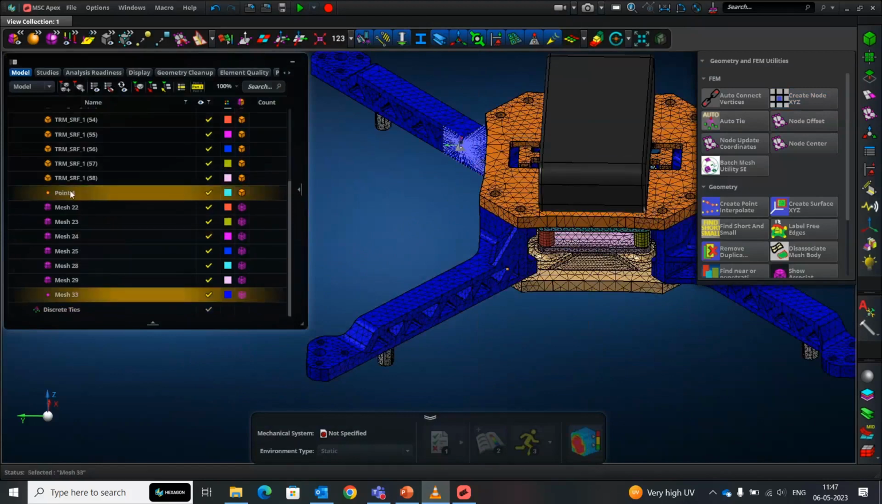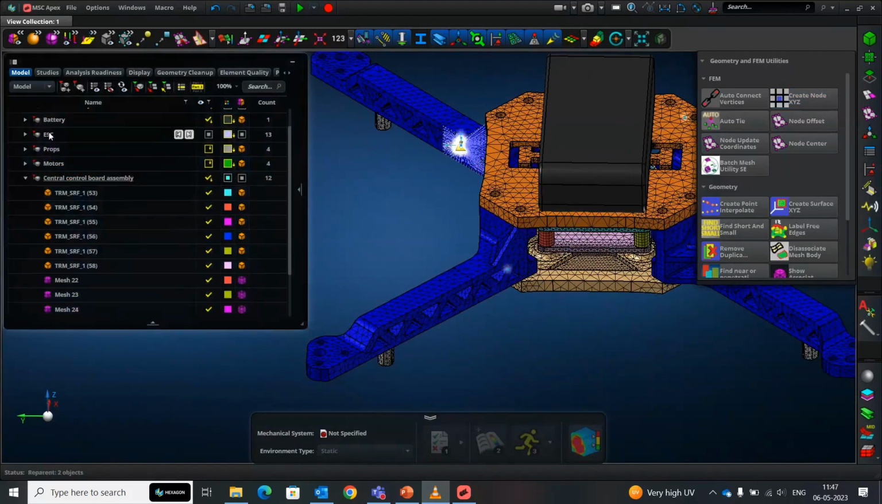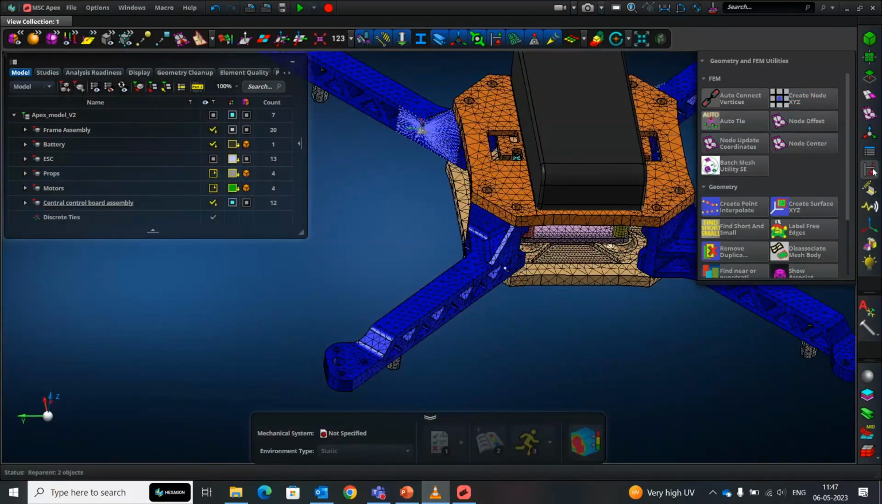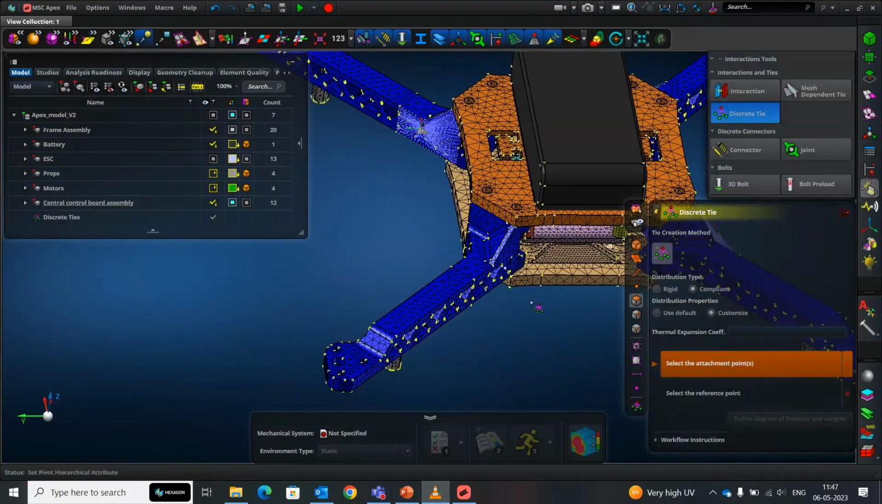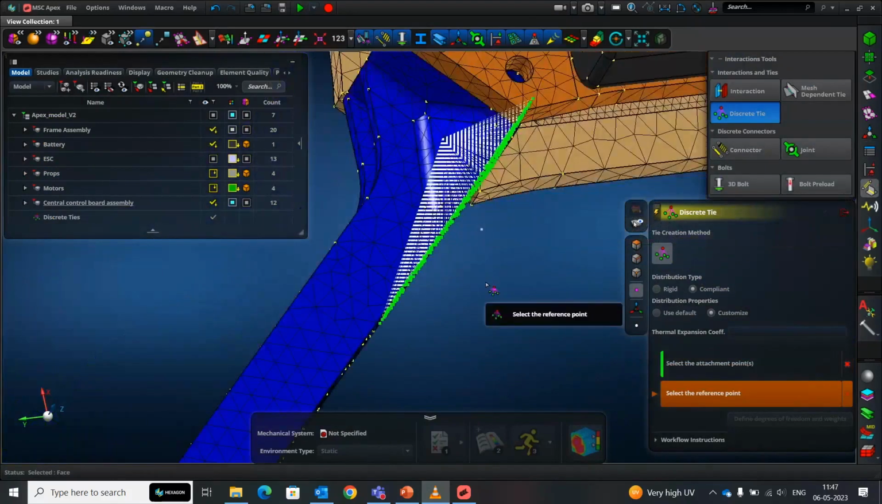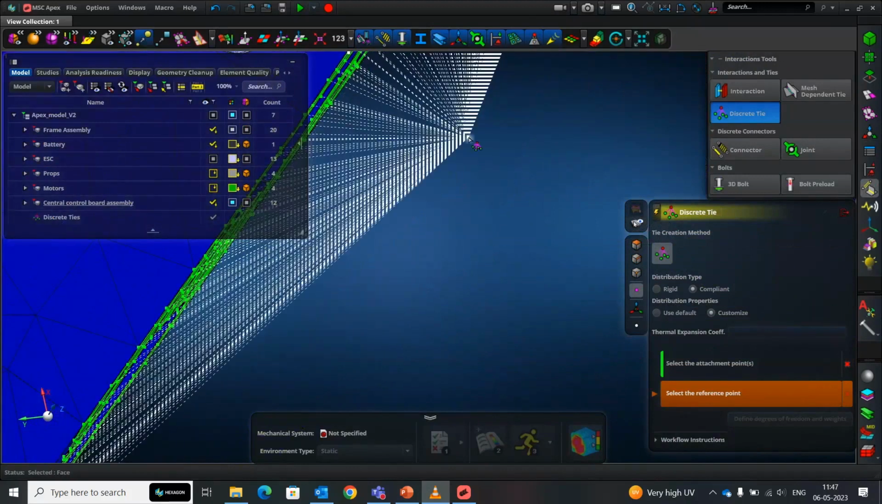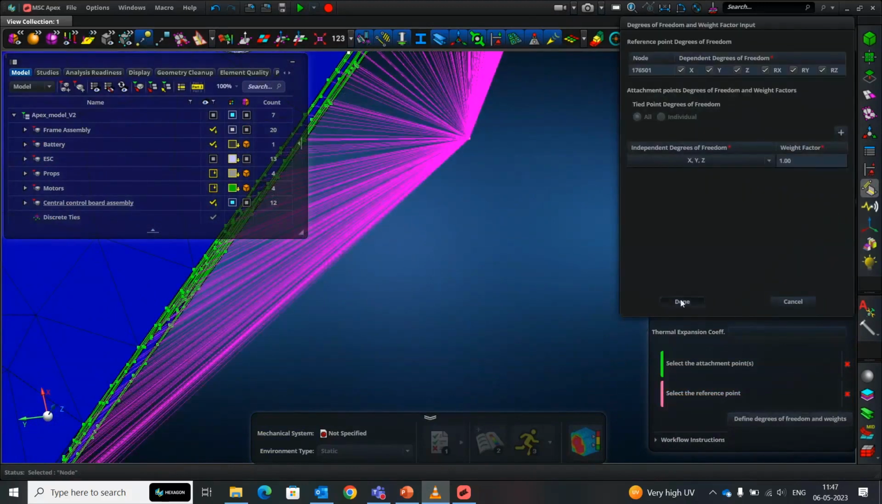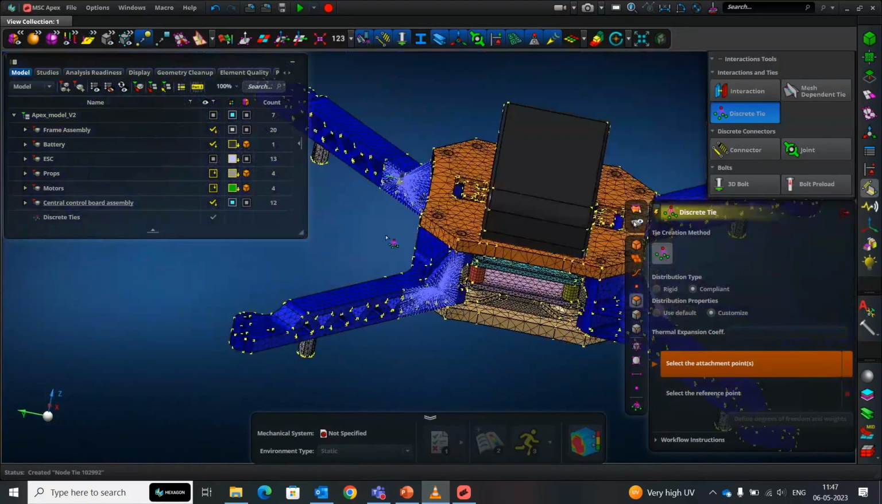Upon hiding it, now I can go ahead and create a discrete tie once again. Just putting it in the same group, I create a discrete tie and select that once again. And now once again, I can assign the mass properties for this in the form of a concentrated mass.